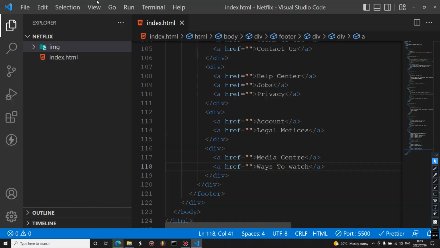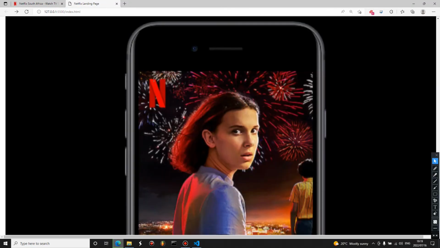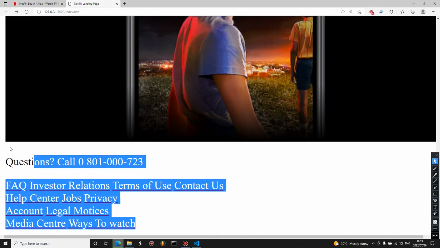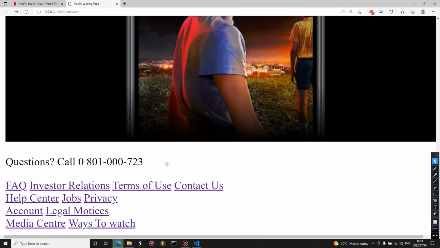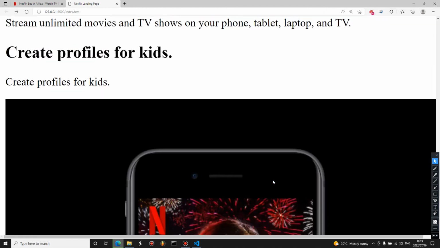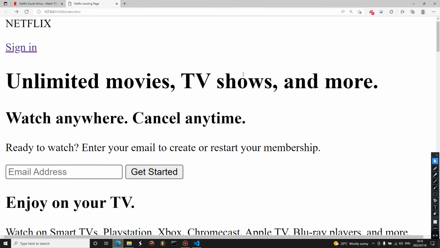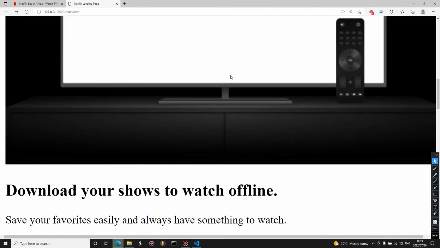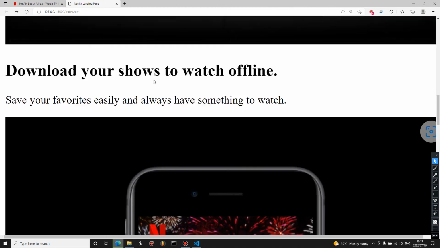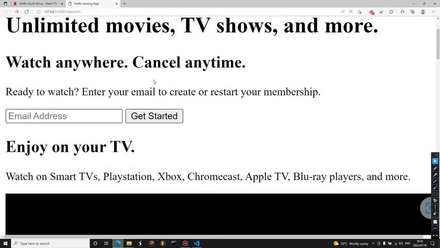So let's just reload the page, wait for the page to load. So these are the sections, this is the footer over here. So now we are done. We can focus on CSS right now. Everything has been inserted inside the HTML file. We just need to link our HTML file with the CSS file and focus on CSS.